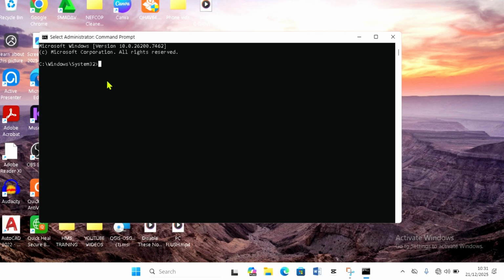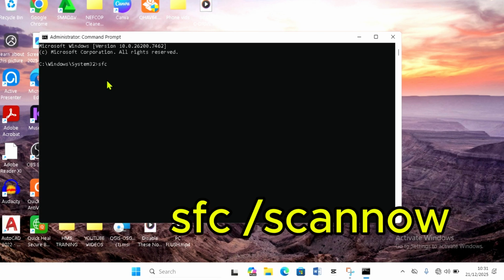A blank screen as shown will be displayed for you to type in a command. You have to type in what I'm going to mention to you now. Just make sure you type in the way it is displayed on the screen. SFC /scannow. Once you are done typing this, hit Enter on your keyboard.